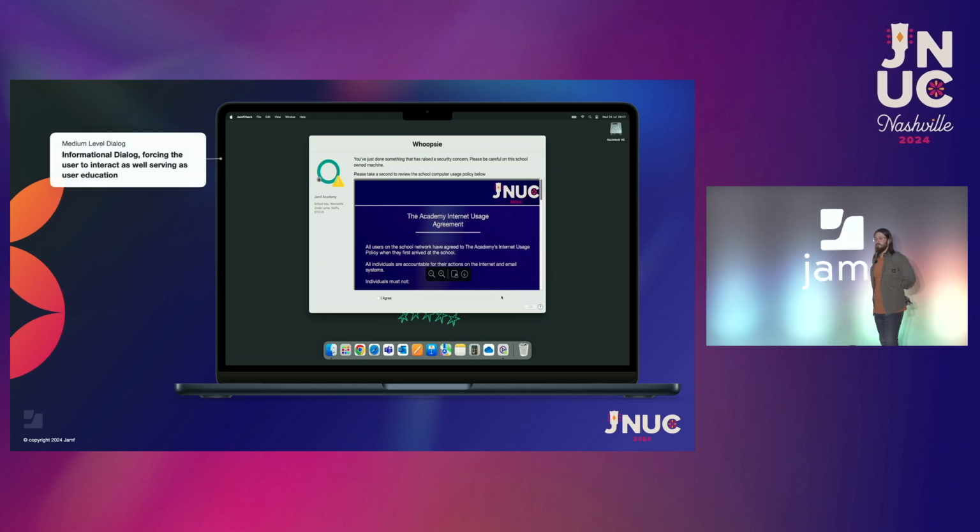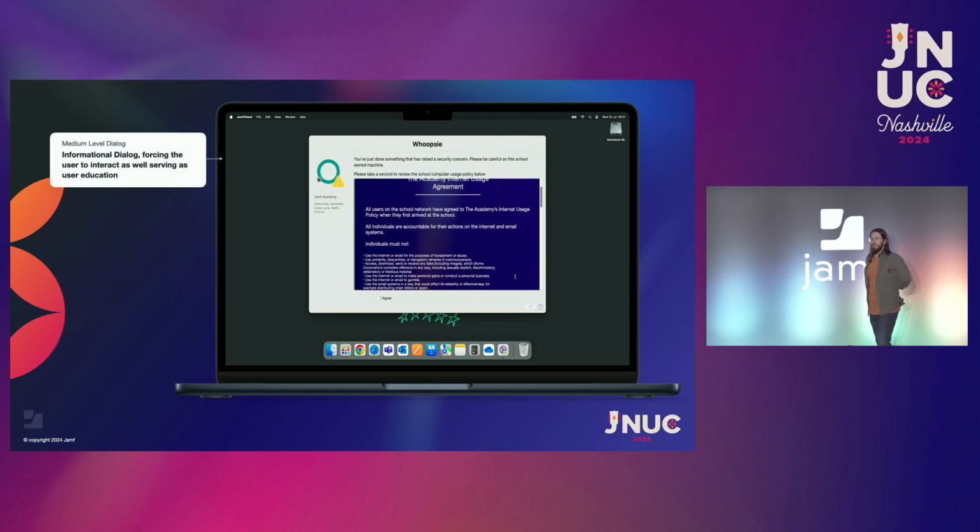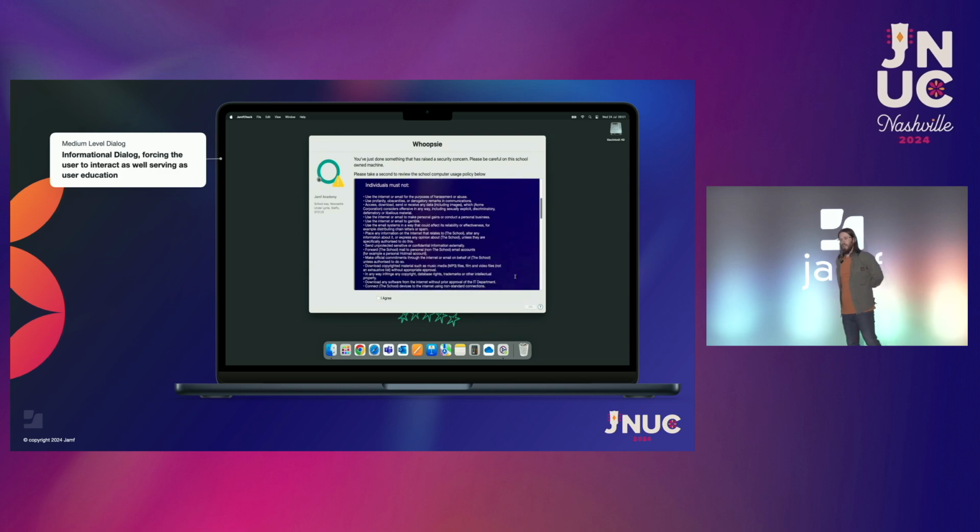Here you can see it's a medium level event. So this time it's a bit of a different notification where the user has to perhaps look over our acceptable use policy and remember the things that they should and shouldn't do, and that's maybe why they're getting this notification. And then they can dismiss that when they're ready.